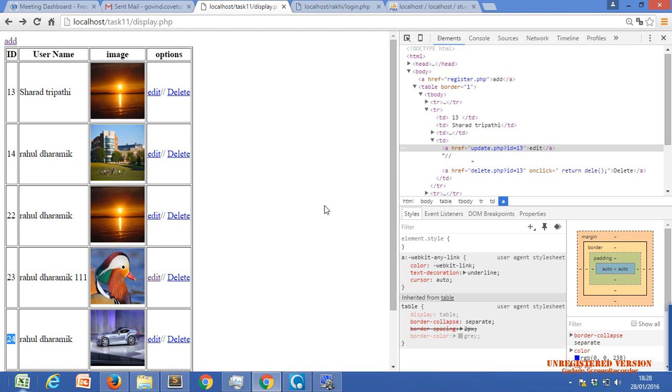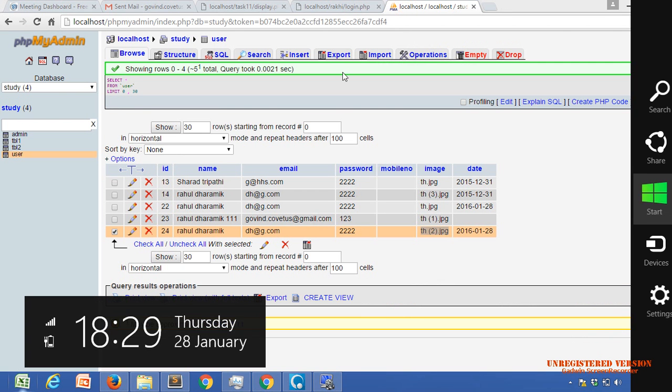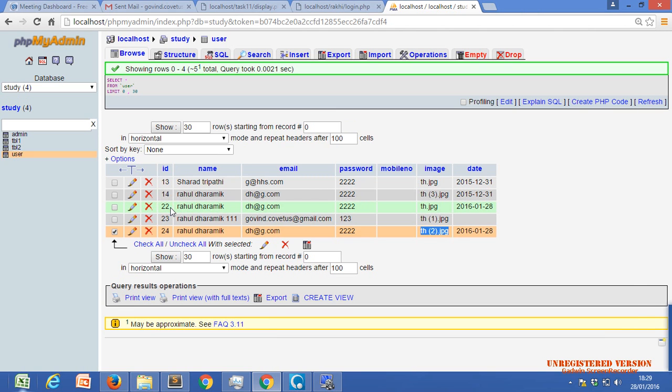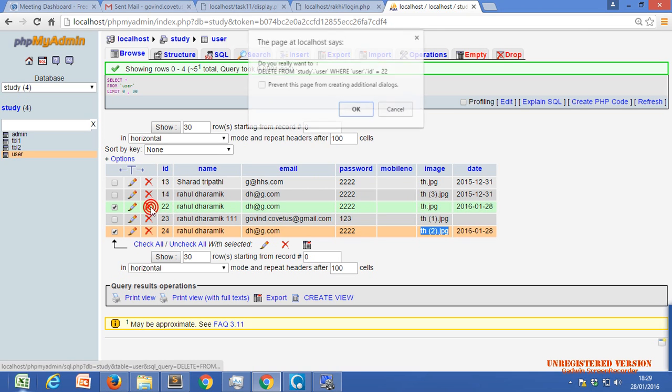Rakhi, if you want to delete id number 22 from your table, how will you delete? The query is delete from table name where id equals 22.